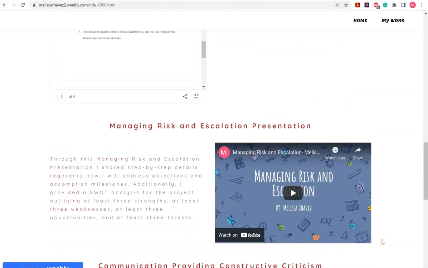Next was the actual managing risk and escalation presentation. Through this presentation, I shared step-by-step details regarding how I will address objectives and accomplish milestones. Additionally, I provided a SWOT analysis for the project, outlining at least 3 strengths, 3 weaknesses, 3 opportunities, and at least 3 threats to this iPad implementation project.